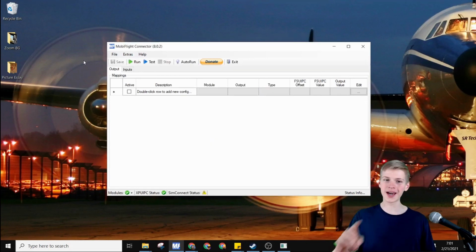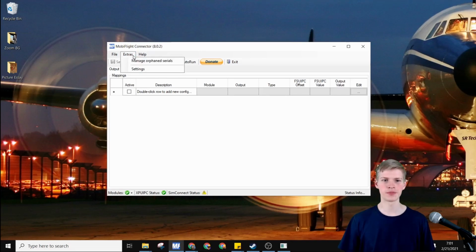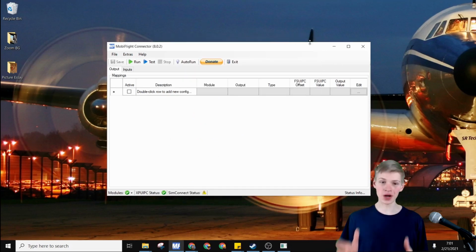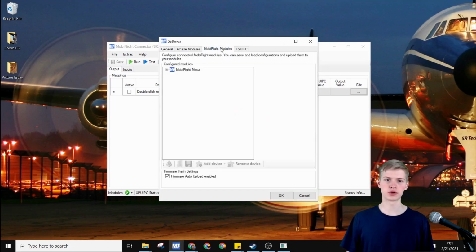So what we can actually do is go over to Extras, Settings, and then the MobiFlight Modules. So the module is connected. It should do that automatically as long as it's an Arduino Mega, Pro Micro, or Pro Mini. Then you can click Extras, Settings, and MobiFlight Modules.